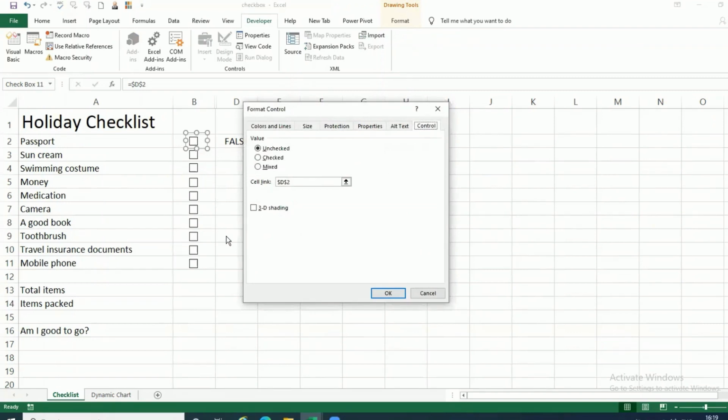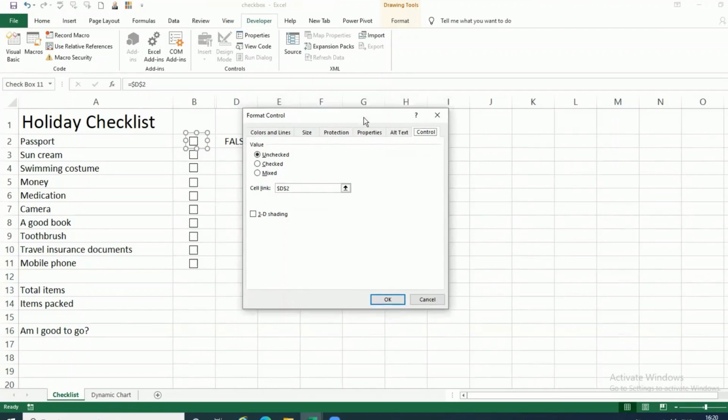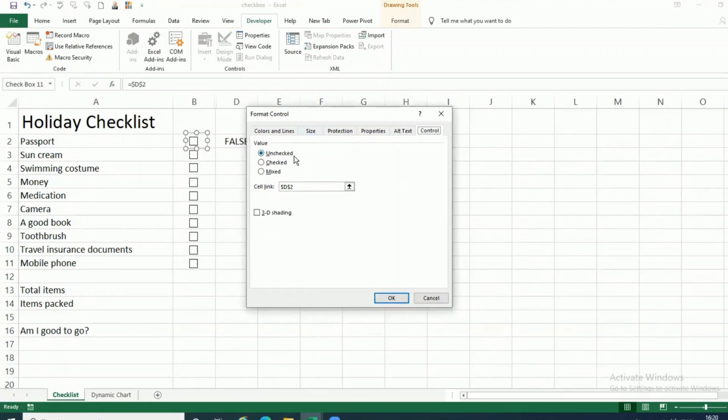When I do format control, it opens a window for me. First aspect it tells me is कि value क्या देना है आपको. I say value तो unchecked होगा. Unchecked मतलब when a person sees the form, the tick mark should not be there on the checkbox. Checkbox should be blank. That's why value is unchecked.